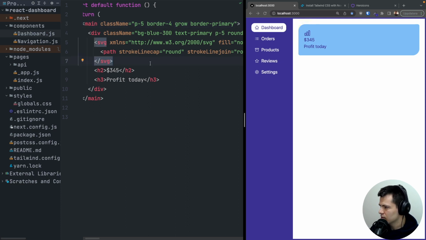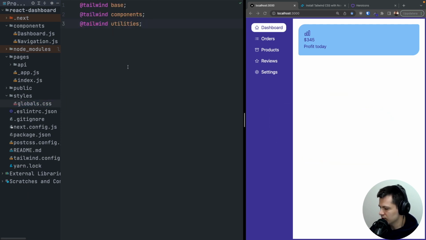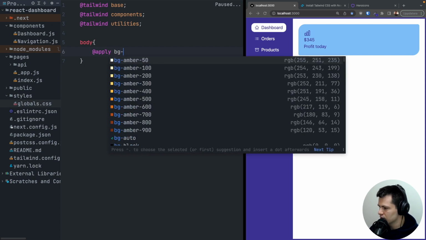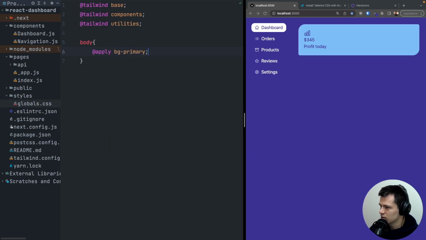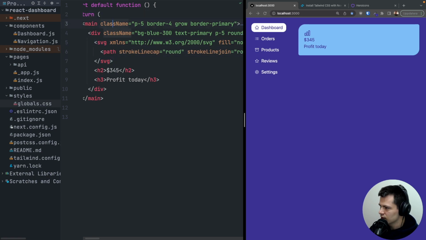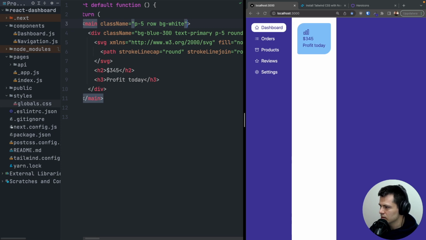To fix it, I think I know what we should do. Let's do whole body should be this purple. So let's go to globals, and let's do body should be background color, and maybe we can just apply background primary. And yeah, this worked. Now let's go back to dashboard, and on the main element, instead of doing this border thing, I will remove this border. Let's do background white like this.